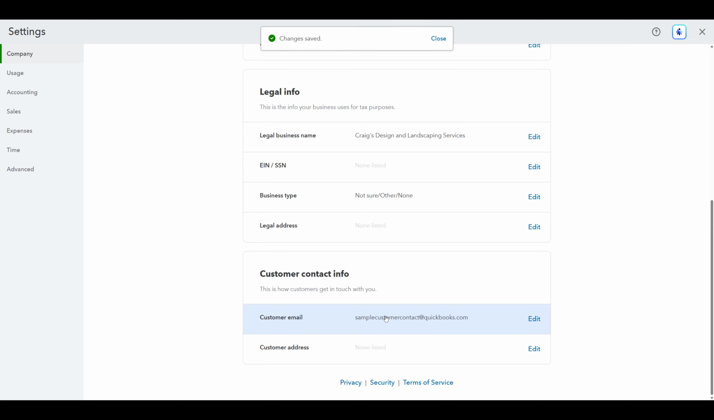If you don't see the customer contact info section at first, confirm you're on the company tab and scroll down. Some screens collapse sections by default. And if you're unable to edit the field, you may need the appropriate user permissions, so check with your admin or the person who manages your QuickBooks settings.